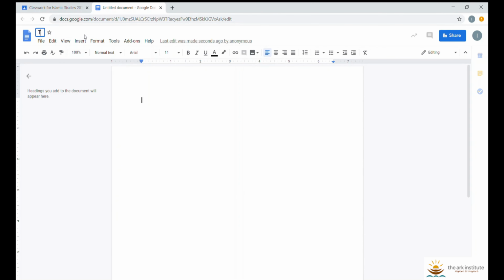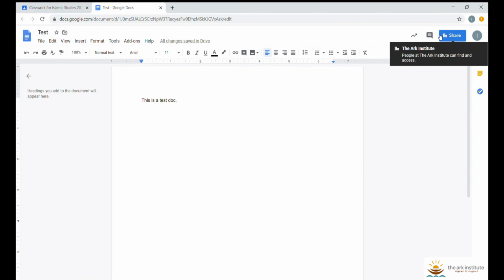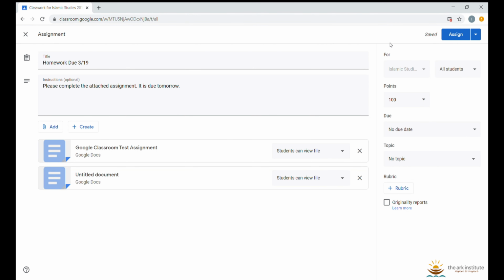So I'll just make this title Test, and this is a test doc. There we go. And then I'll just exit out. Alright, so once you exit out, you'll go back to this page. And although we named the assignment Test, it still says Untitled Document. It just takes a moment to load in. But once you post your assignment, it will say Test. So this title right here is just the default, but once you post the assignment, it'll change.